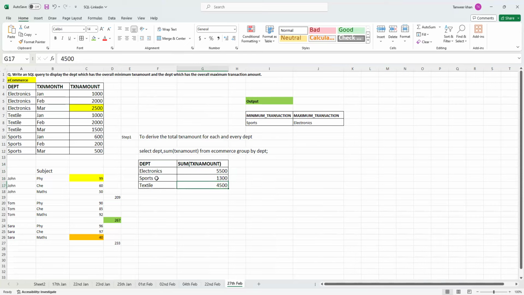Now, because here you have only 3 departments, easily you can see and tell me that, okay, Tanvir, electronics is the best performing and sports is the worst performing, right? But suppose you have 15 departments, 20 departments, or more than that. Let's say, take the example of Amazon. How many departments do they have? If you open the Amazon app, a lot of departments they have, right?